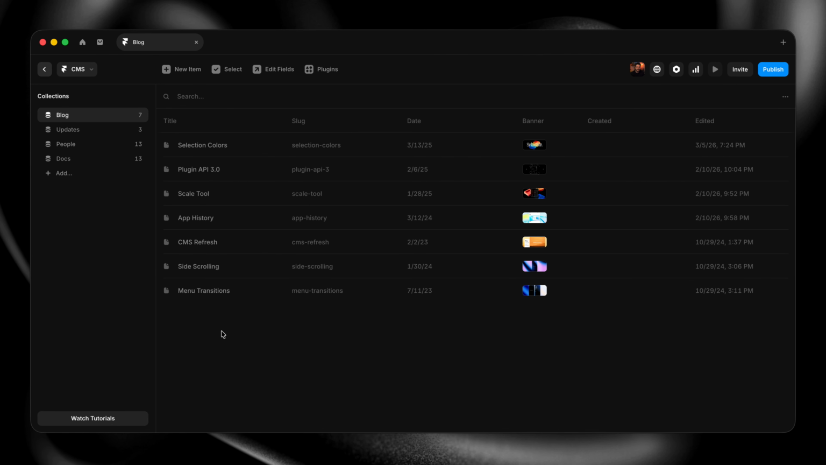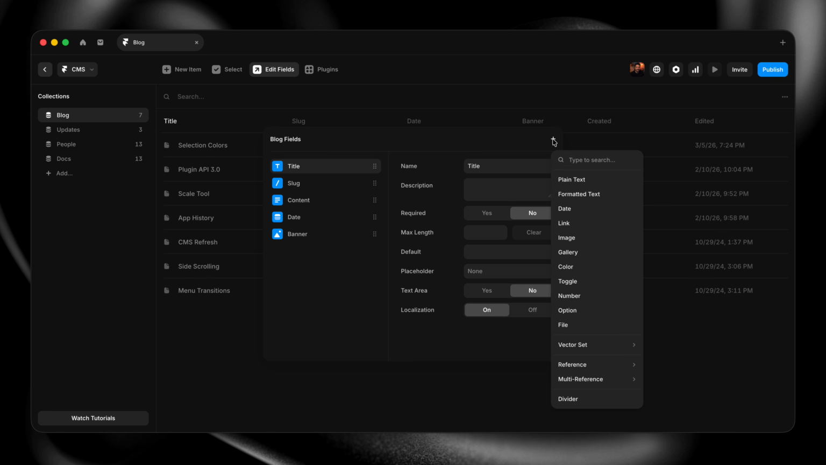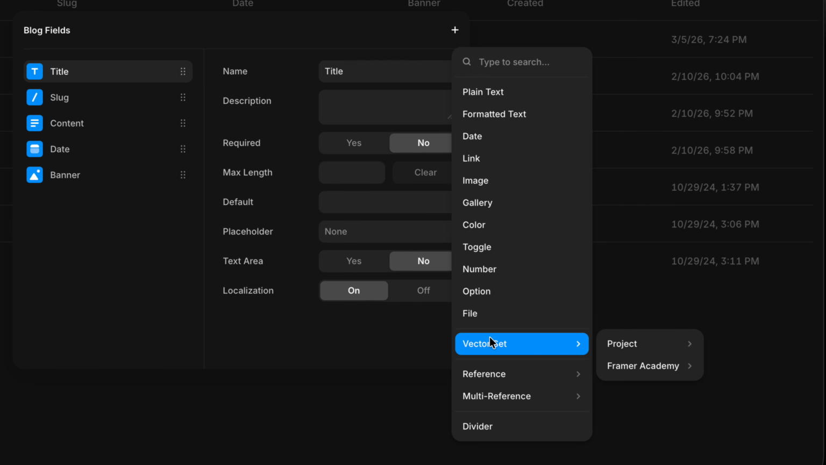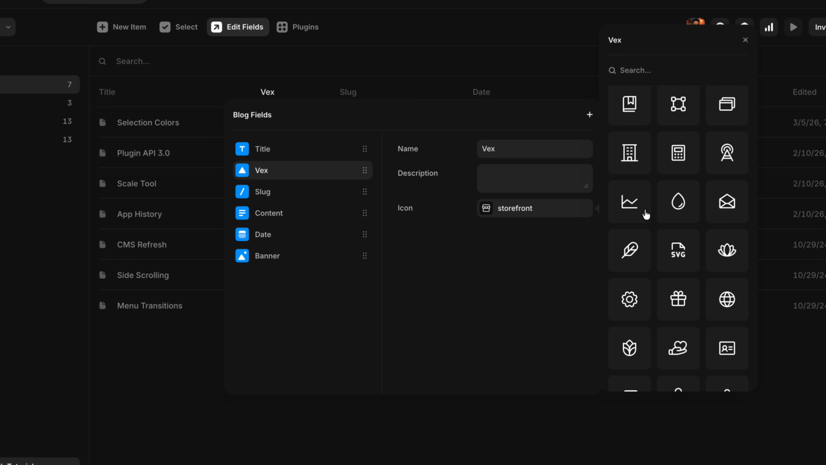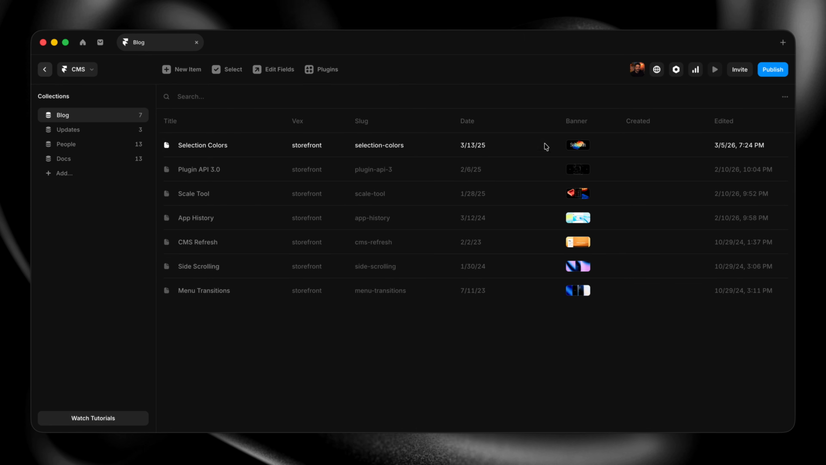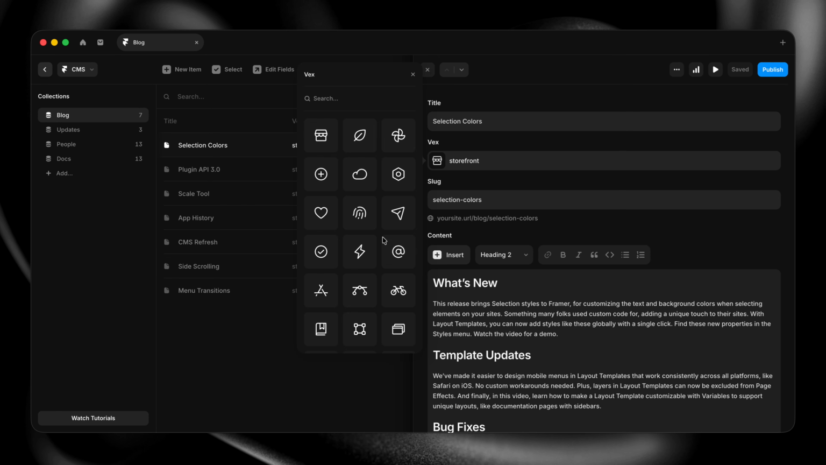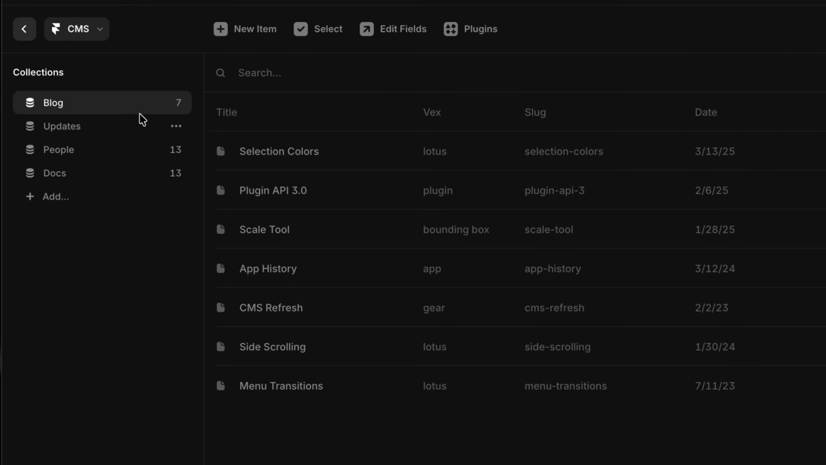Here, I've created a CMS collection for a blog, and I want to add an icon to each item. So to do that, we'll head to the Edit Fields tab, then click the plus icon in the top right corner of the pop-up. Because we already have a vector set within our project, the option to add it as a field will appear. So I'll go ahead and choose the vector set I want to use. With the set added, we can change the default icon by clicking the icon field and choosing which icon we want to start with. Now, we can open each item in the collection and assign the appropriate icon for that entry. Once the icons are set for each CMS item, we can head over to the main blog page.